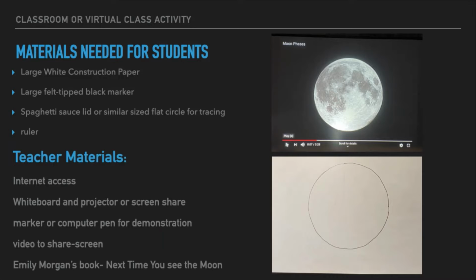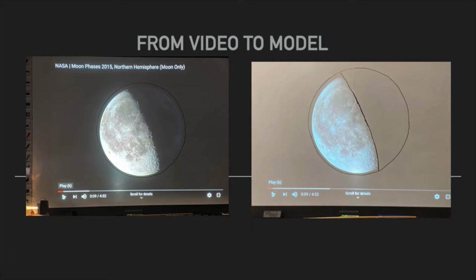The third time I pause the video at the full moon phase, trace the moon, cover the projector lens, and allow the students to see my model. Students will need to divide their paper into 8 sections and use their lids to draw 8 circles. The first circle should be labeled the full moon. You will need to continue this as the moon moves through the 8 phases.